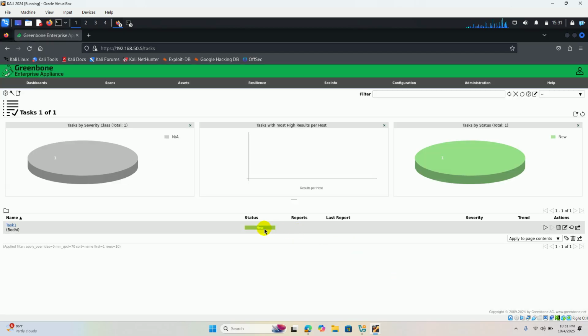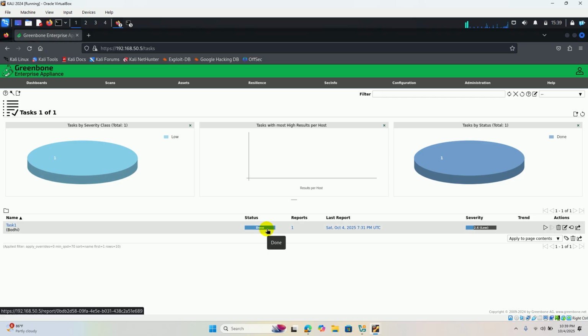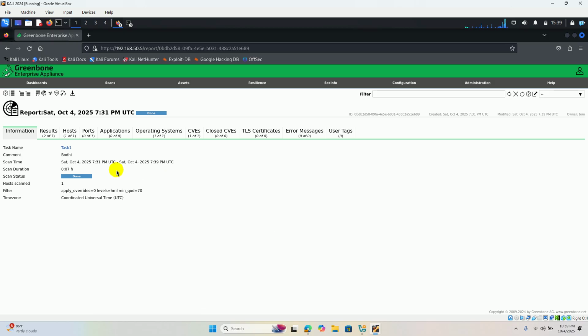So now you have the task created. Click the play or start button, and now the scan has started. Let's wait for some time. So the scanning is already done. You can click the status and analyze the result.